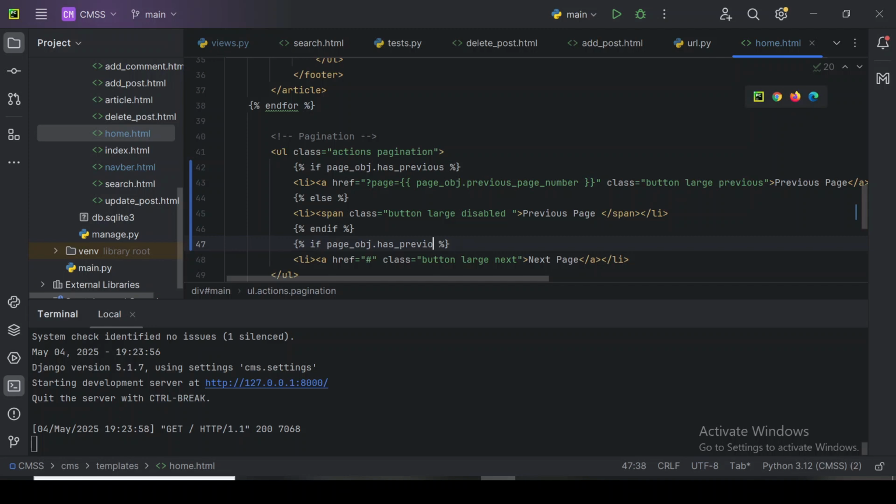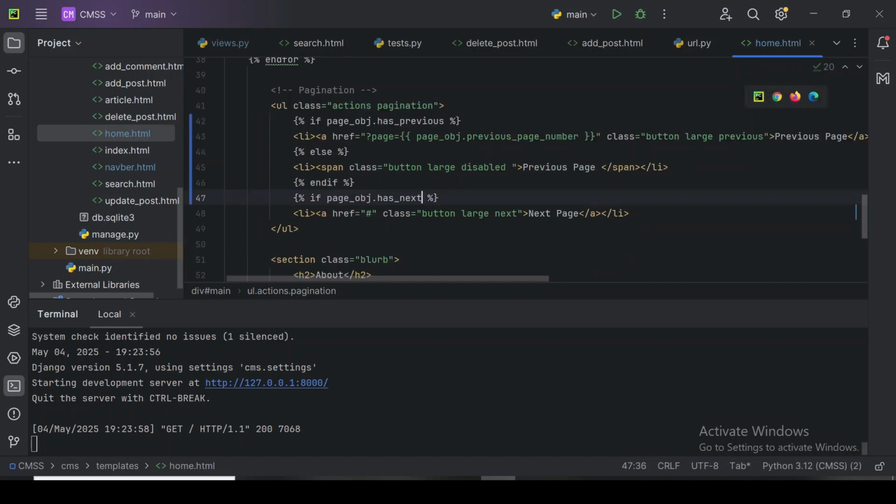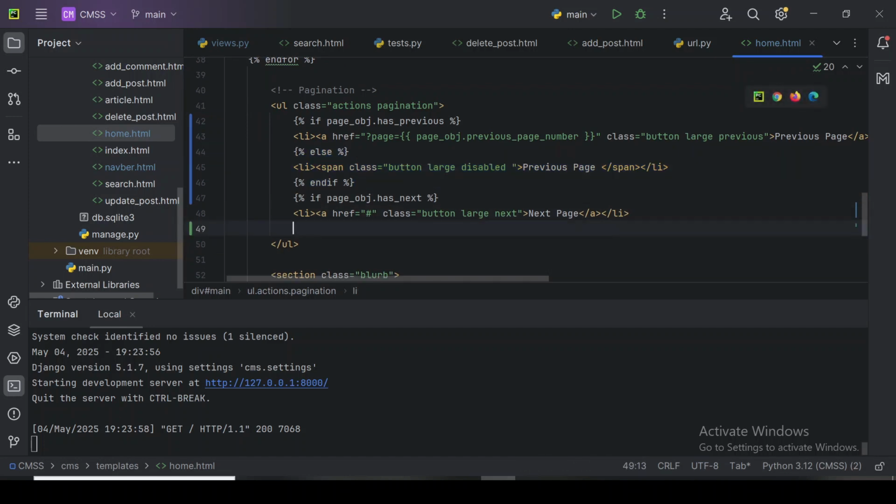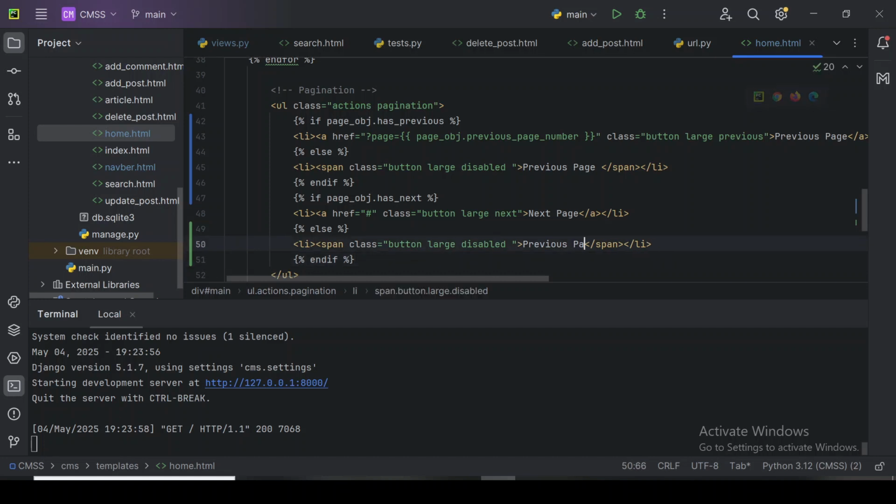So we're dealing with previous here, so here we're going to say next, not previous, and we're going to have the same thing here. Let's copy this below here, paste that. So I'll change this to next. The same thing in our URL here, so I'm going to copy this URL here.